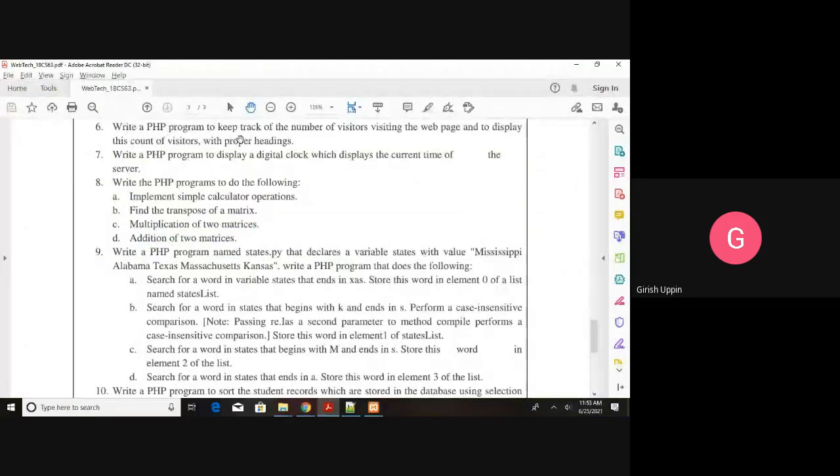Write a PHP program to keep track of the number of visitors visiting the web page and to display this count of visitors with the proper headings. Next, program number 7: write a PHP program to display a digital clock which displays the current time of the server. This is also a very simple program, few lines of code. What we want is one digital clock which will display the server time. Whatever the localhost system that is running, it will show that particular time.